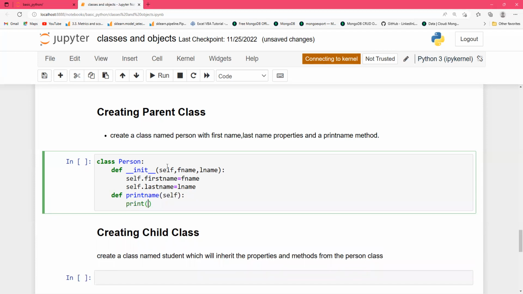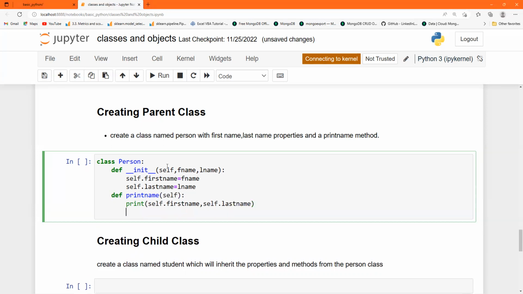self.first_name, self dot first name, and self.last_name. Self dot last name. So these are the two names that I want to print. I have defined this person class and now I will run it, guys.